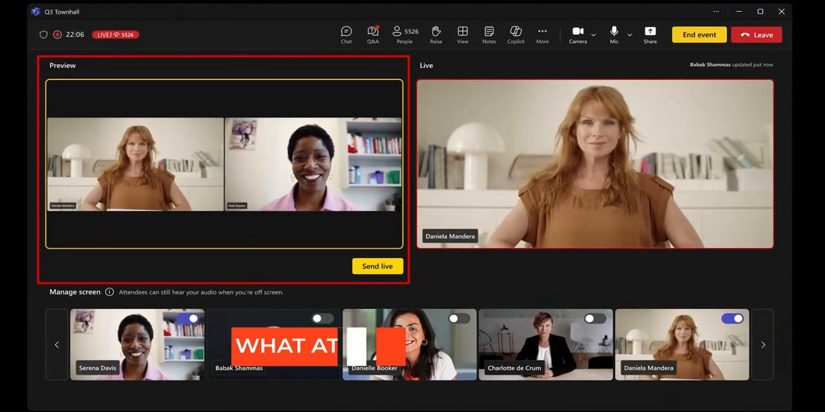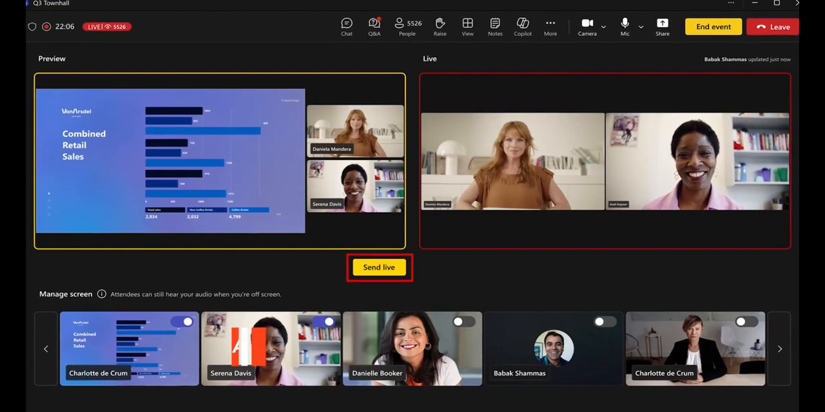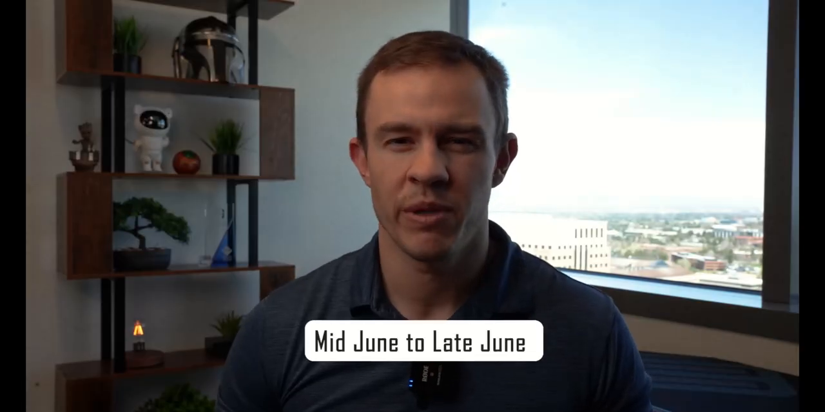Also related to town hall events, changes won't instantly hit attendees anymore. You can now preview them first before making them live. Timelines on this one's mid-June, be complete by late June.